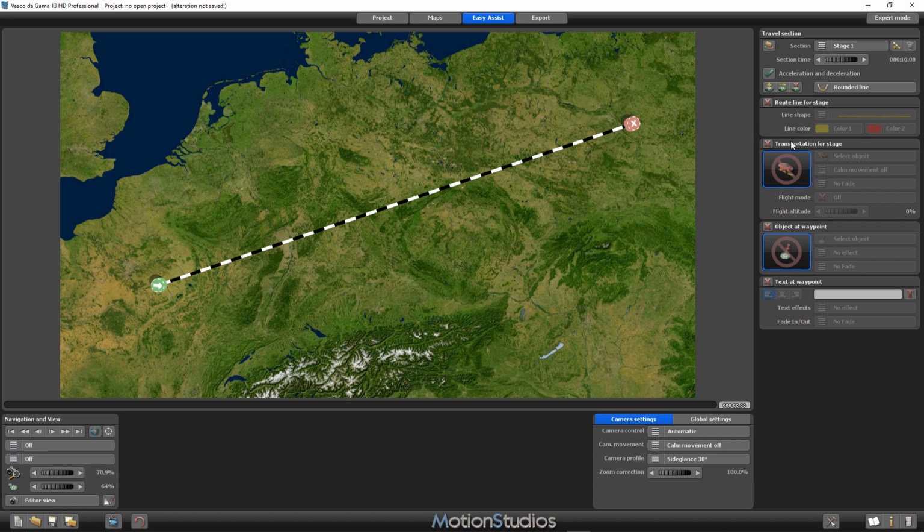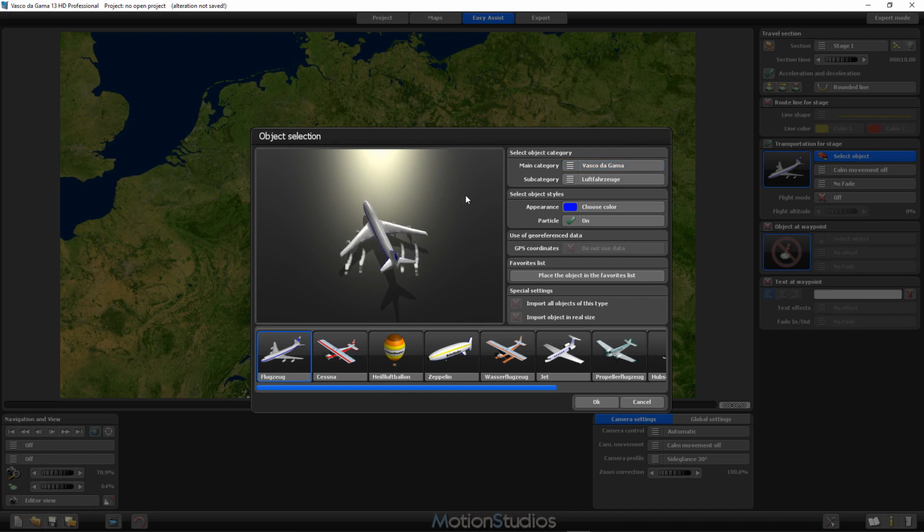The next parameter group defines the transportation for the stage. This means here we can define the object that moves along our route, and I activate it here right now. And now let's select an object that we would like to move. I click on this button and this opens the object selection window.